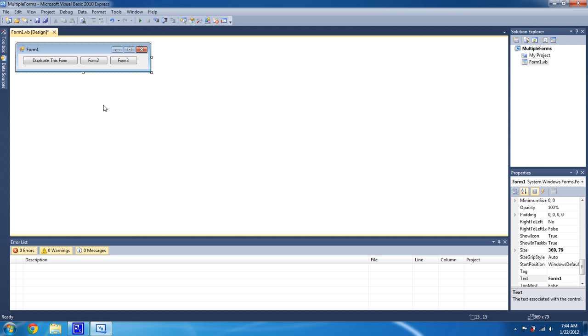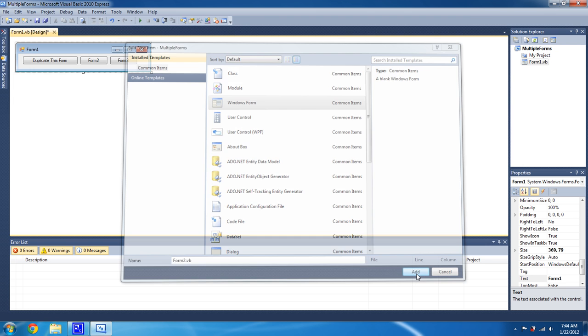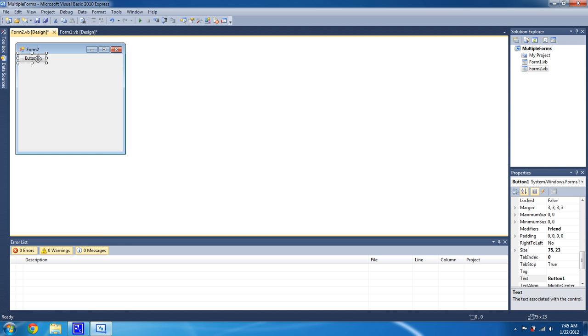So now we're going to go up to this icon right here where when you hover over it, it says add new item, or you can press Control-Shift-A on your keyboard. It should bring up this, and we're going to click on Windows Form, make sure that's checked, and click add. So now we have another form, and I'm going to make a button, resize it like that. Then I'm going to put close in the text.